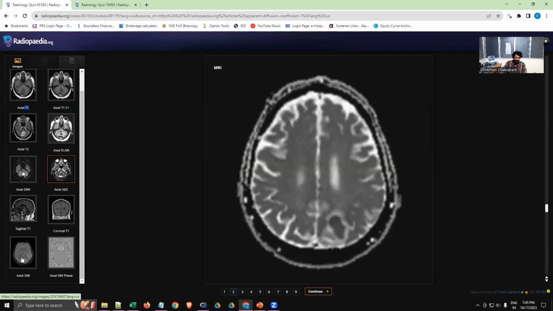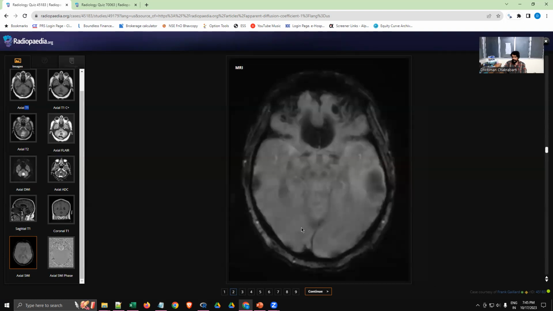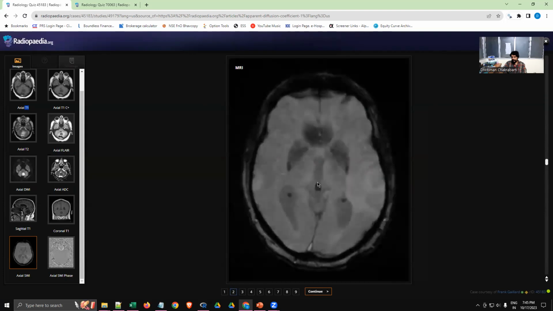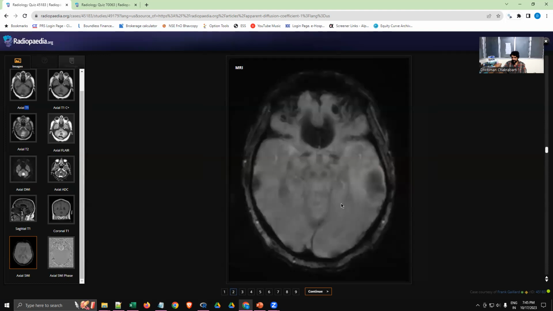I'll be going to the SWI, the susceptibility weighted images. In susceptibility weighted images, remember, it's all mineral deposits, specifically deoxyhemoglobin, hemosiderin, ferritin, calcium. Okay, these will appear black. So you are able to see the red nucleus and the substantia nigra in the midbrain here. Okay, and in this you are nicely able to see the pineal gland which is calcified, the choroid plexus which are calcified. Okay.